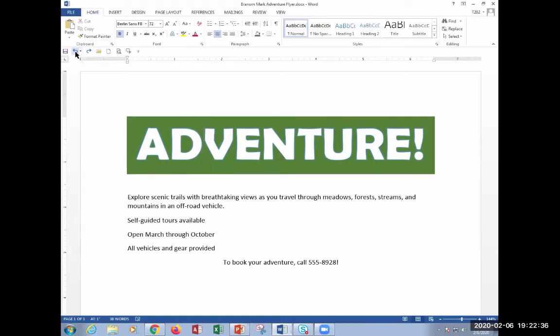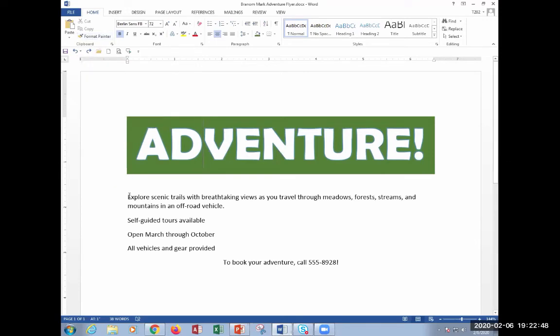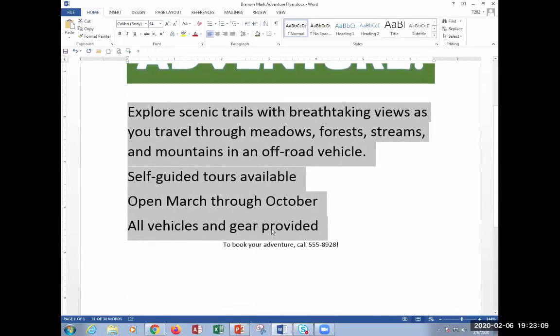All right, a couple more things and then we'll take a break. What we want to do next is select the Explore down to Provided. So we want to select all of this. And once we have selected all of this, they want us to change the font to size 24. So we change the font to size 24.